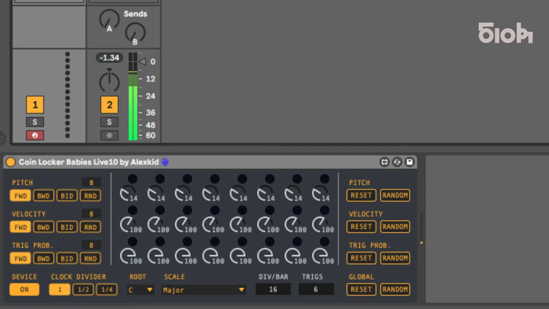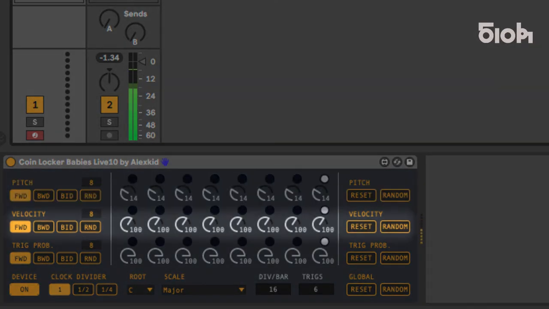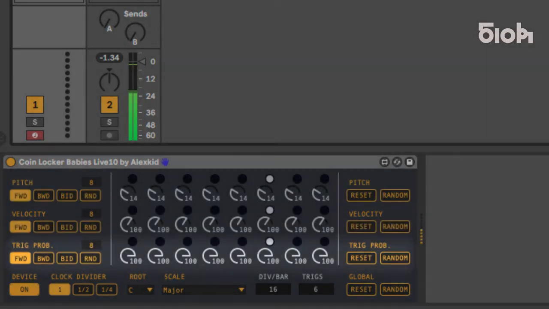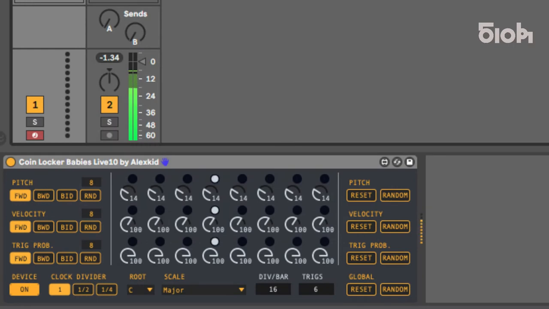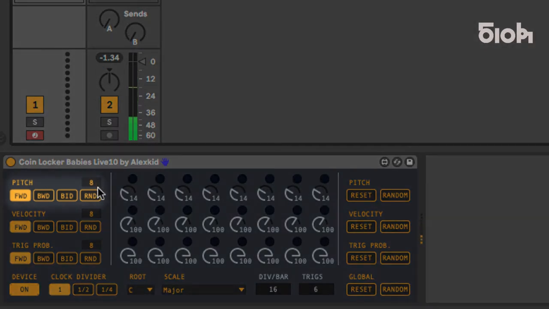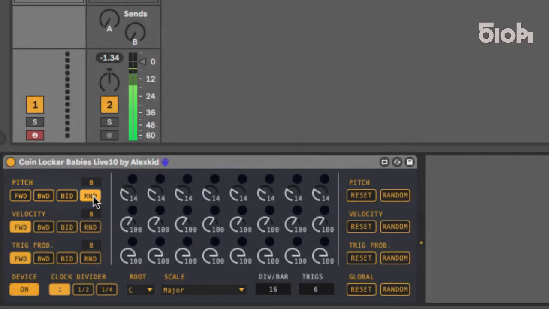You can randomly generate odd polyrhythmic melodies or write the sequence through its dedicated controls with ease. This sequencer has three sequence lines: pitch, velocity, and trig probability. Each of these lines has an independent length and play mode. Each length can vary from 1 to 8 steps long. The play mode can be forward, backward, bidirectional, or random.